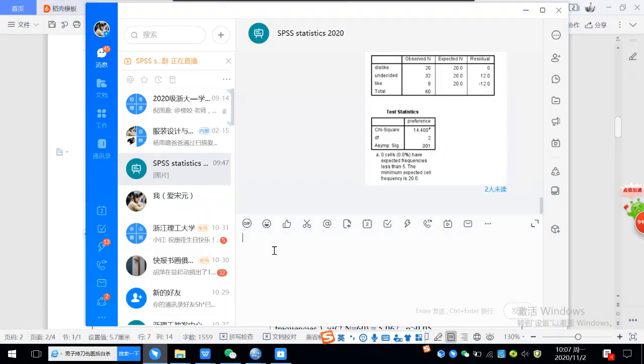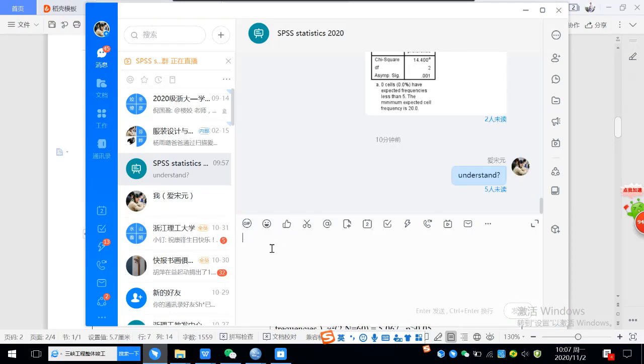Okay, got it. So we completed the first T-square test for goodness of fit.